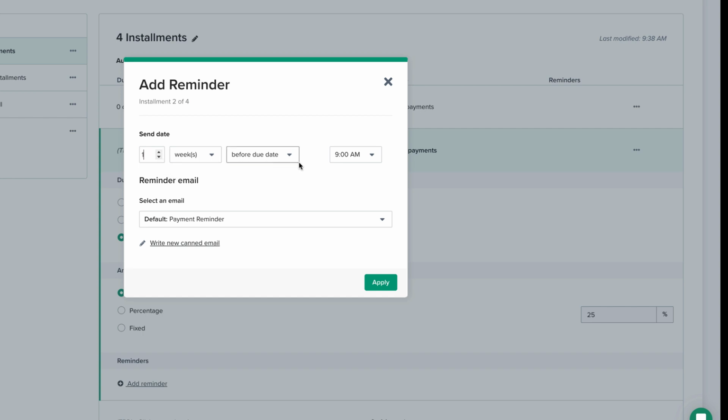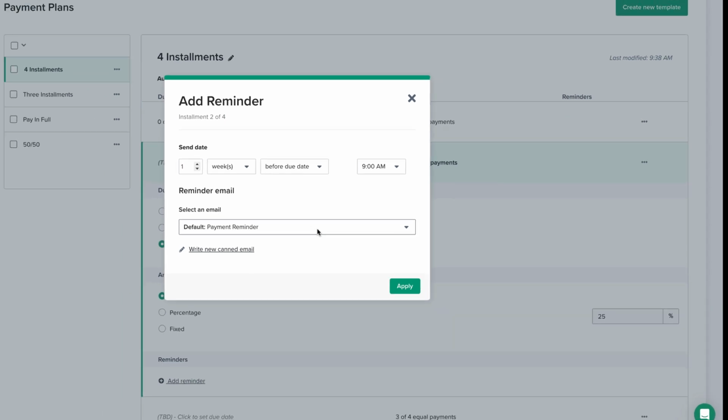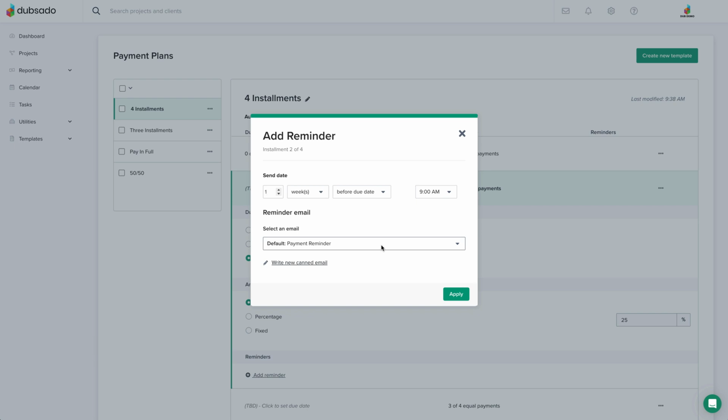You can even set the time of day that the email will send. Then select the email that you want to use. For simplicity, you can either use the default payment reminder emails we have built in, or you can create your own custom emails in the canned email section of your templates.